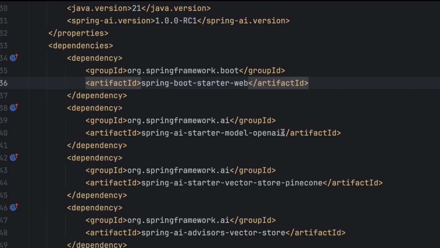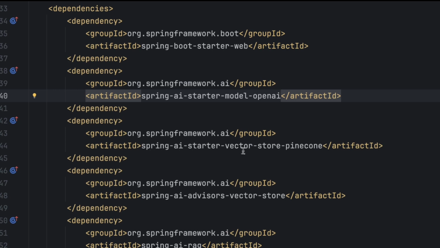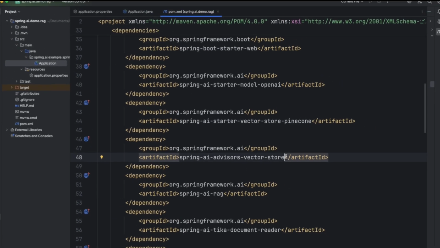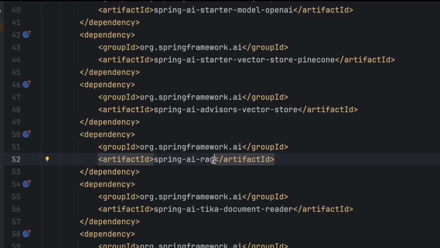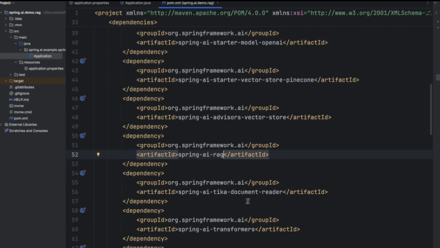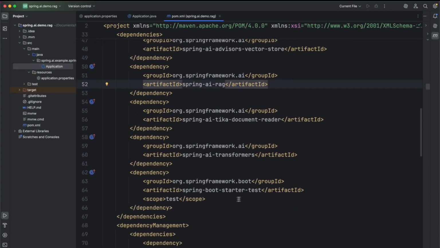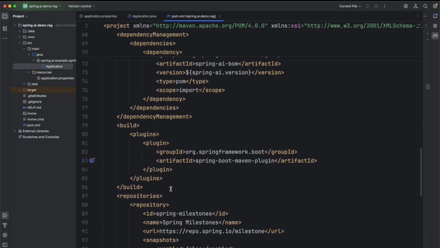We will be using a Spring Boot Starter Web to run the application, Spring AI Starter for OpenAI model, Spring AI Starter for Pinecone database, Spring AI Advisors module to work with the vector stores, and Spring AI RAG dependency as well. We will also use Spring AI Tika document reader to work with a variety of file formats, as well as Spring AI Transformers dependency. We will need all of these for our RAG application.